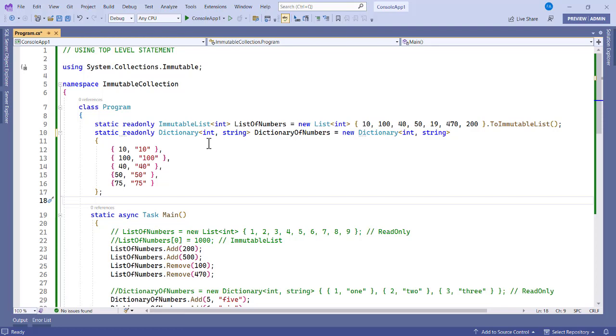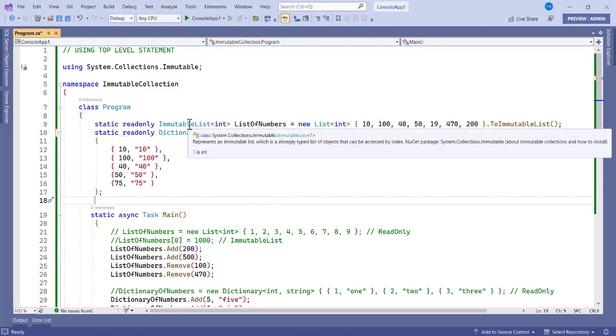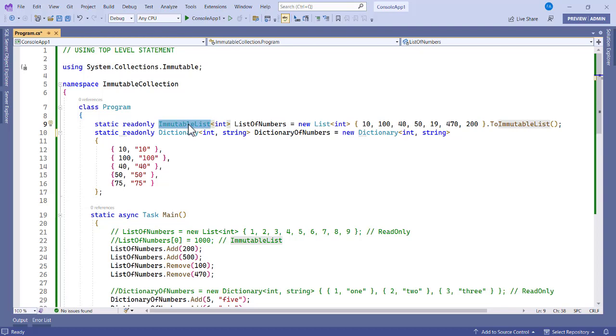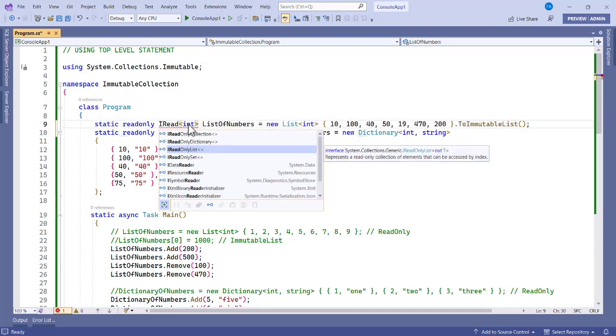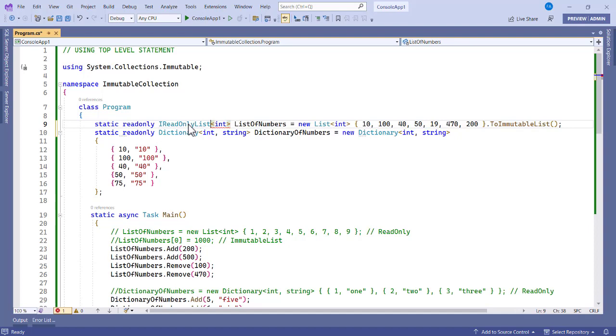Now whilst we have this, the next one we can use to protect it from adding to the list is by using read-only list. So here, instead of using this immutable list, we are going to use read-only. So let's use read-only list. Then we are going to remove this ToMutableList. Let's remove this. Okay, so now there's a read-only list.